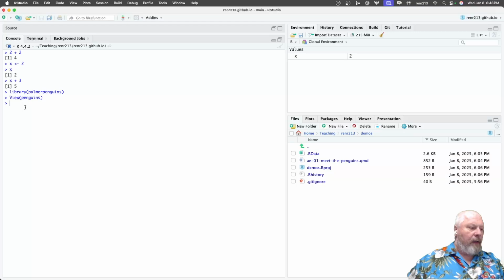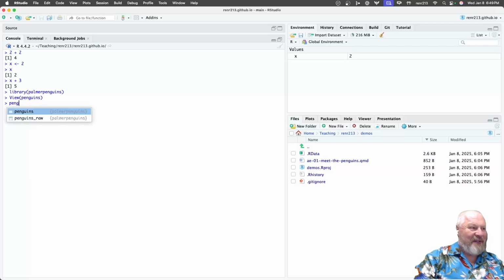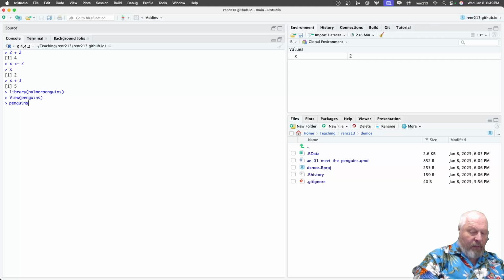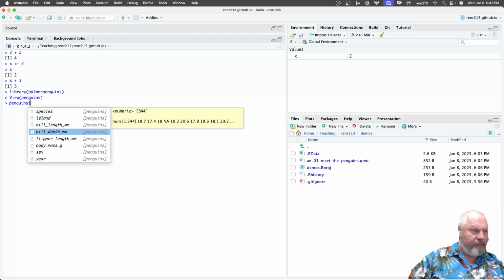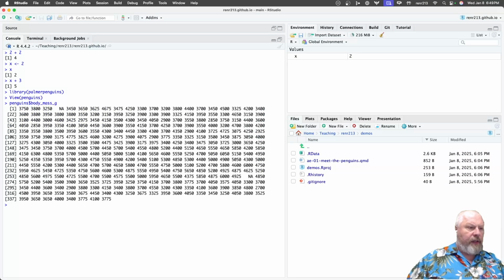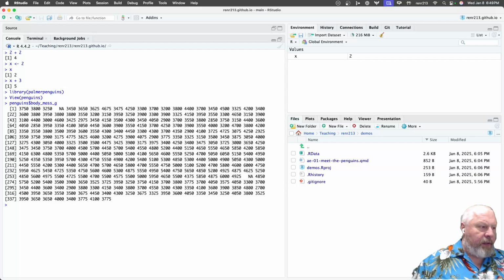Another thing that we can do is we can view a particular column in that data set. So we can refer to a particular column in penguins by writing penguins, then the dollar sign, then body_mass_g. Tab shows us the body mass of each of the 344, or each of the penguins that were measured. It's kind of useful.